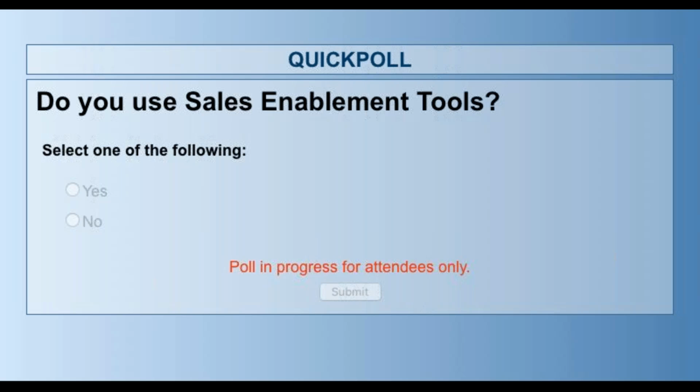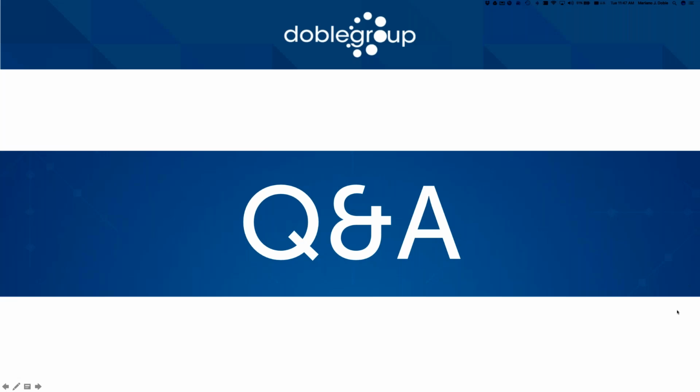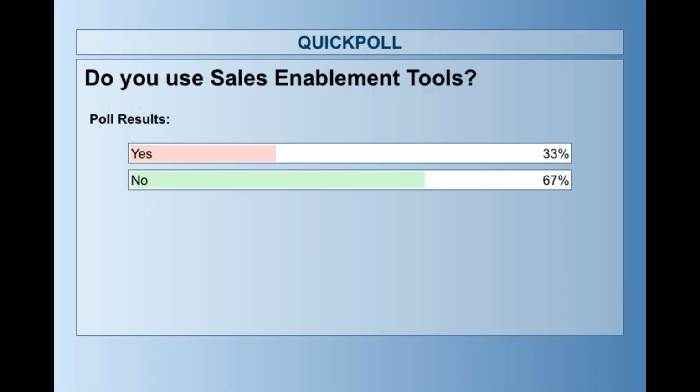Okay, I see that everybody has responded. So I'm going to close the poll and share the results with you. And here are the results. 67% of you, 70% of you are at some level using sales enablement tools. And 33% of you are using it and 67% of you are not. That is very consistent with what I told you before.